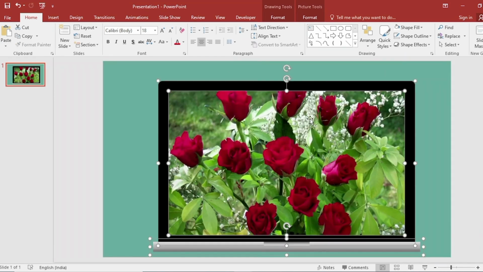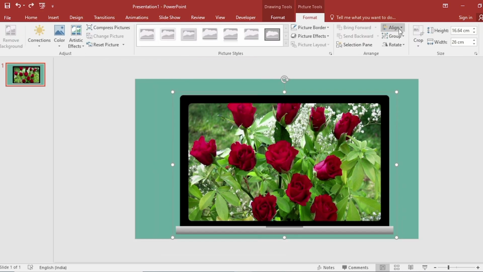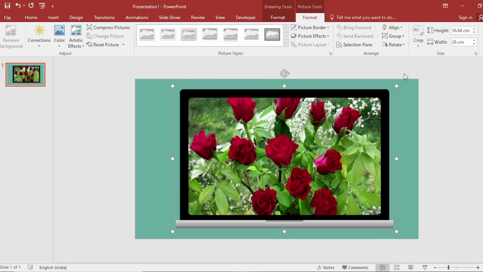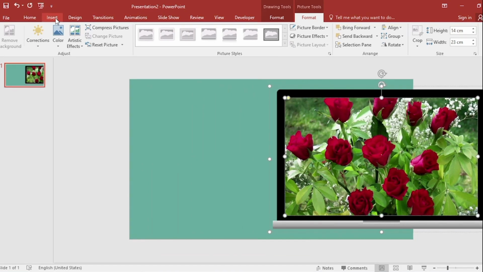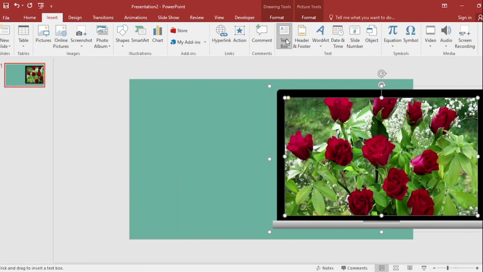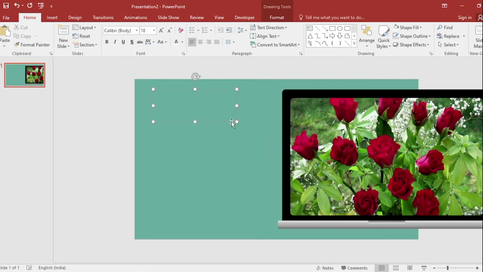Select all and group them. Go to format, align middle. Go to insert, select text box. Write do this here. Select and pick a new font for your text. Make it bold. Increase the size.